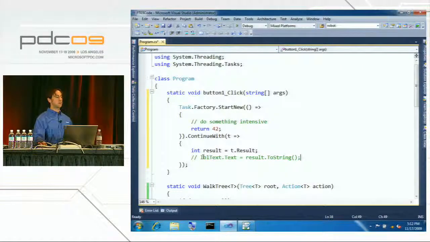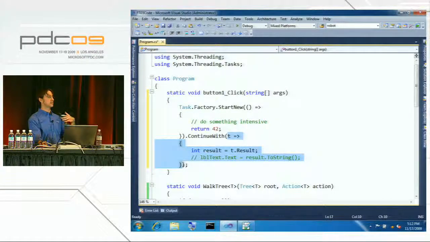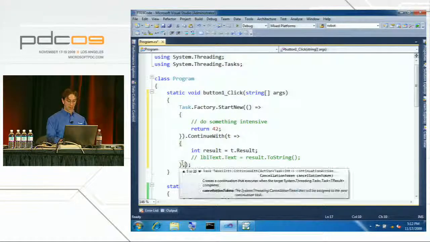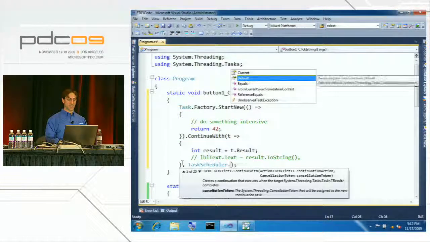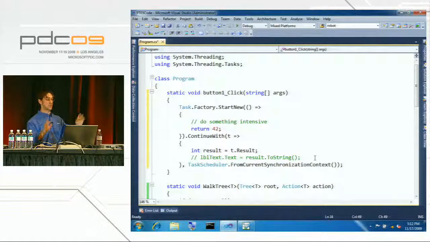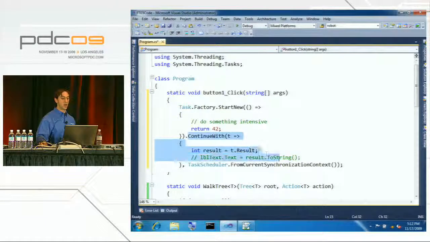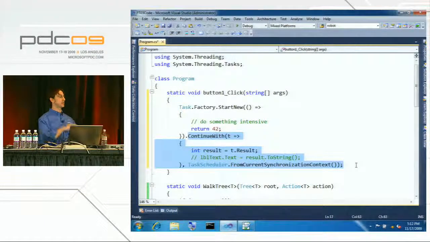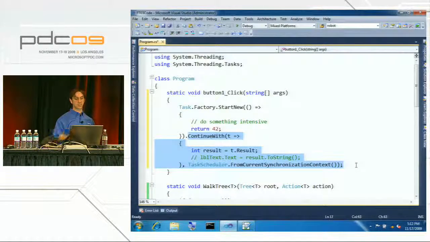Now, if I were to actually run this in Windows Forms, that would be bad, because this is running in the background, and you shouldn't access UI controls from a background thread. So I can take advantage of the built-in scheduler that targets the current synchronization context, which you can think of as meaning that it targets the UI. And now when I run this, the continuation will run on the UI thread. So I can very easily go back and forth between various contexts based on schedulers.